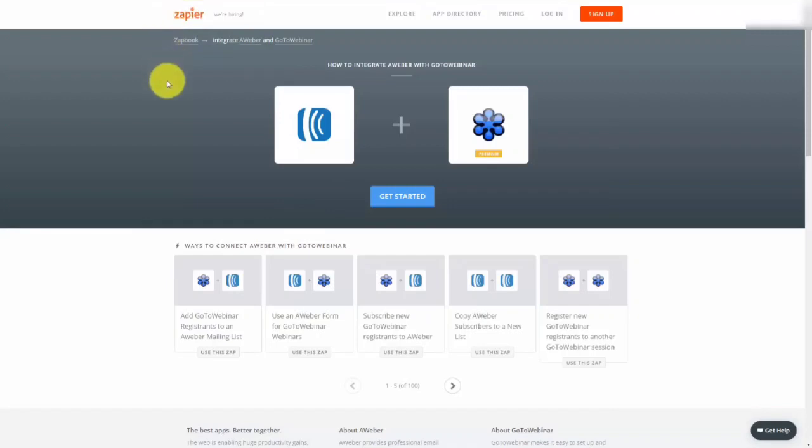Now, Zapier has both a free and paid account, and you'll have to determine how much you'll be using based on the pricing. But you'll be able to see the potential integrations with GoToWebinar as well as Aweber. For example, you can add GoToWebinar registrants to an Aweber mailing list. So in other words, someone signs up for your webinar, they get automatically added to your Aweber list. Someone signs up to your Aweber list, they get automatically added to your GoToWebinar. So you'll have to choose the integration that you actually want, and then get started with Zapier.